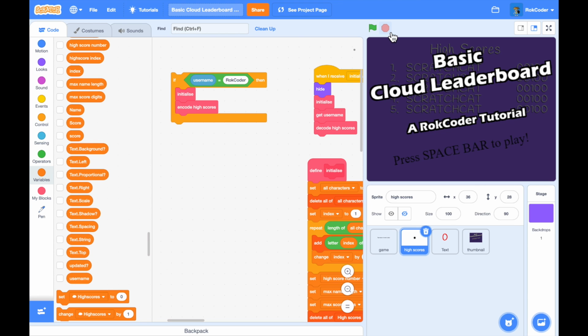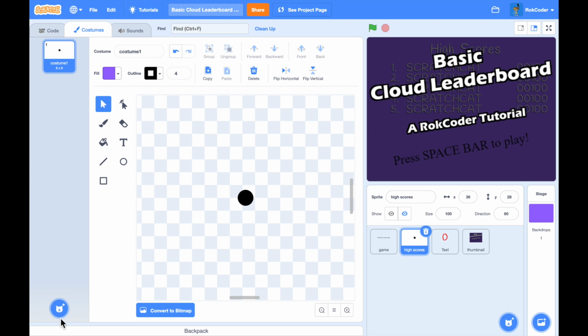Something I would really like to add to this is the ability to have usernames with capitals or lowercase letters. To do that, we're going to have to add a function that tells us whether a letter is a capital or not. And for that, I'm going to have to add a costume. So just paint a new costume. I don't need to actually do anything in it, but I do need to change the costume name to, in all capitals, the full alphabet: A, B, C, D, E, F, G, H, I, J, K, L, M, N, O, P, Q, R, S, T, U, V, W, X, Y, Z.